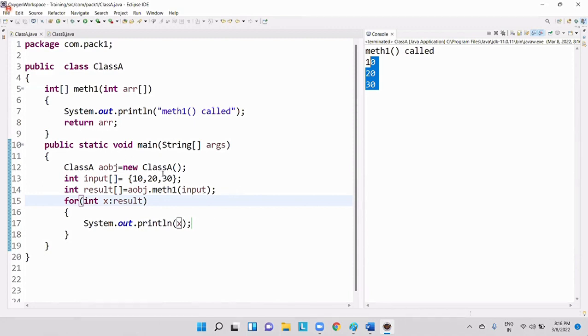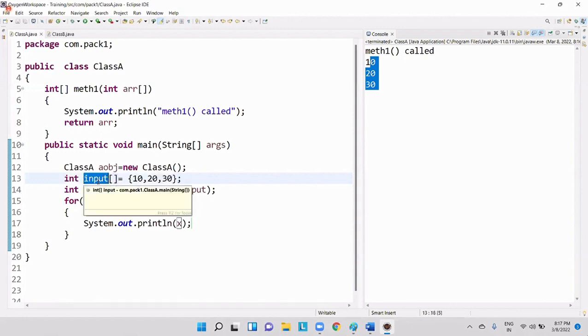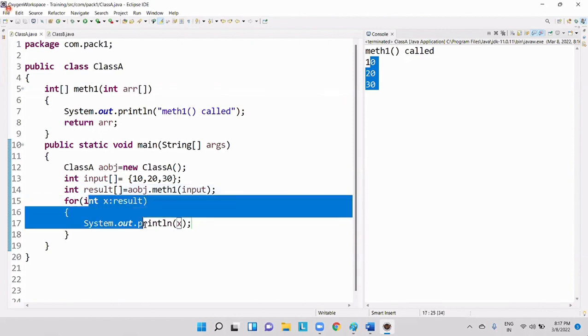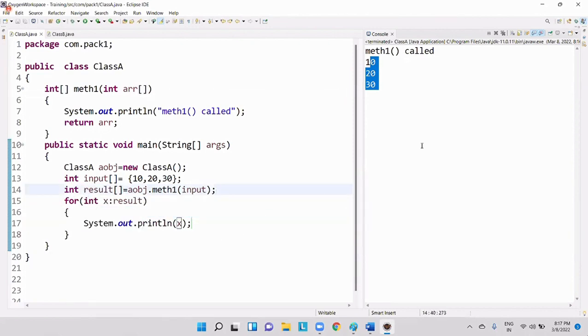Simply, what I'm doing here is taking an input array and passing that array as a parameter for my method1. Why? Because method1 is a parameterized method which accepts an integer array. And whatever method1 is returning, an integer array, I store in an array and retrieve the data from my array. That's it. Do me a favor, please have this program.